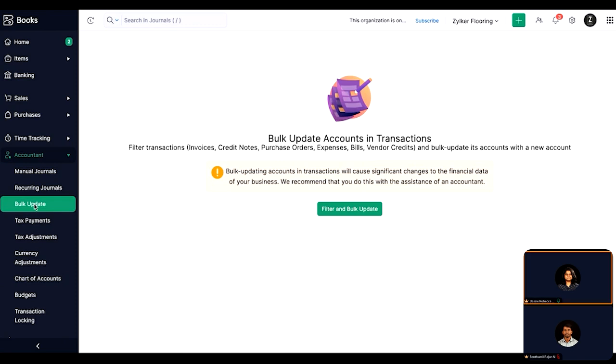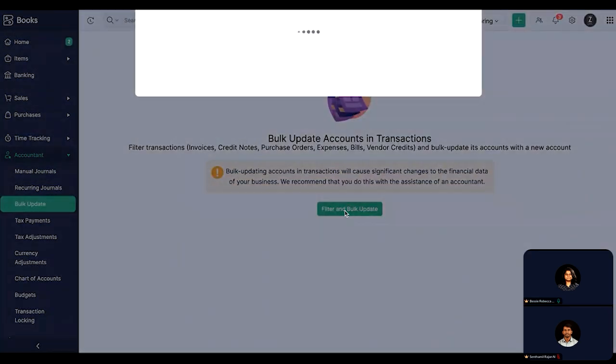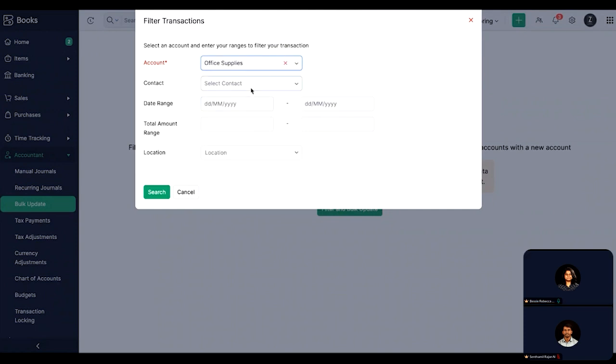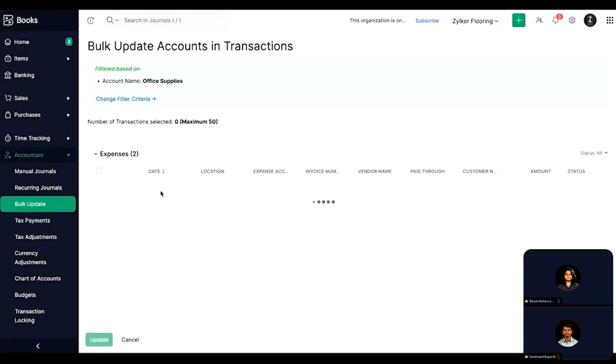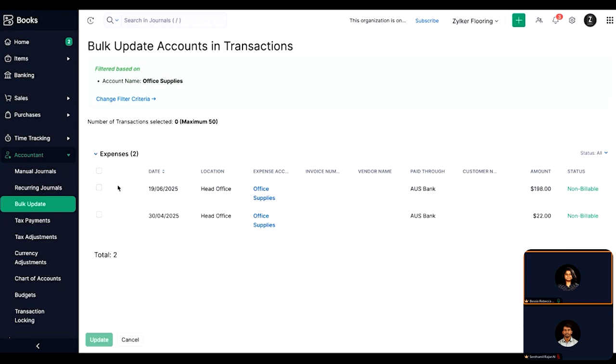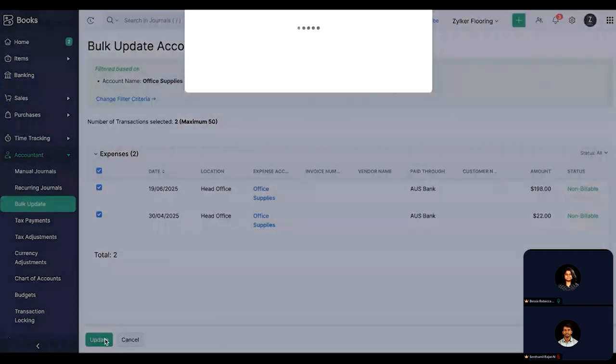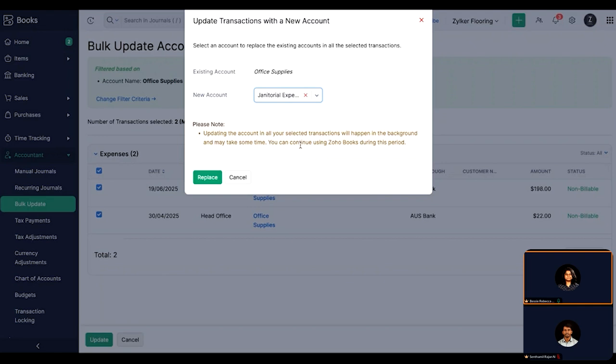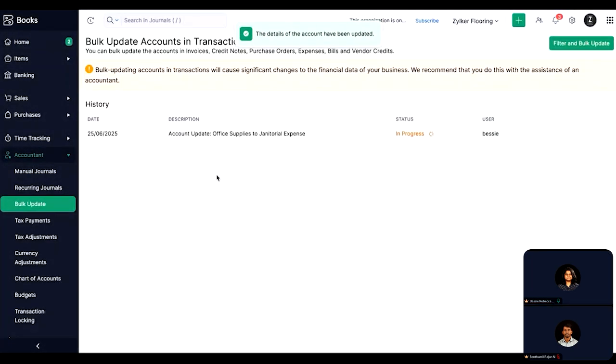You can click on filter and bulk update. Select the incorrect account. In my case, it would be office supplies. Set any other criteria as needed and hit search. So here you can select all the transactions which need to be updated and click on update. Now I can select the correct account, janitorial expense, hit replace. Once this is done, the transactions will be updated with the new account. This is an irreversible process, so make sure that you always sit with your accountant before you bulk update any of your accounts.